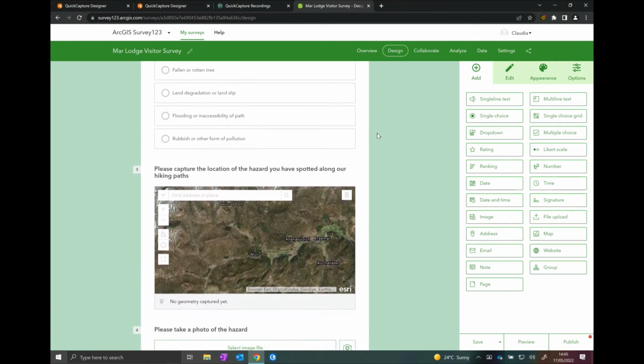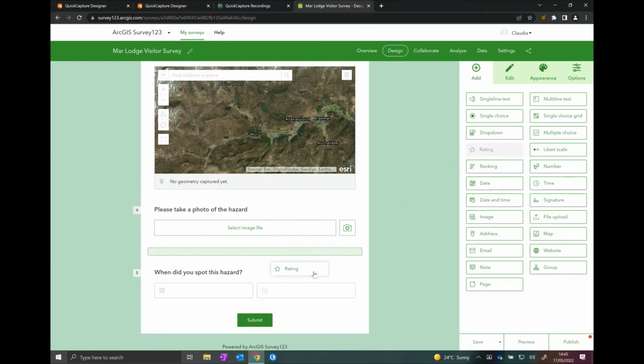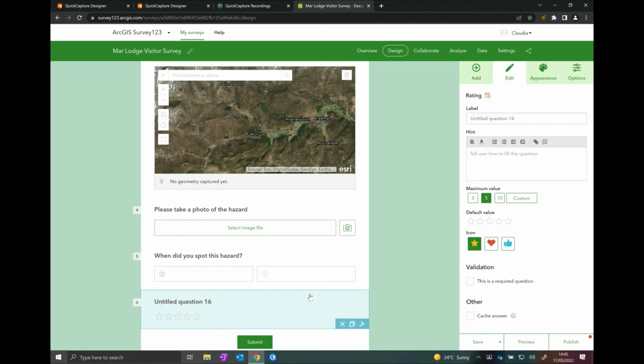Creating a survey within this application is incredibly easy using a basic drag and drop style method. Simply hover over the question type you want to add to this survey, drag it into position, and drop it in. From here, we then have many customizations that can be made. I can add in my question. I can change the maximum values that the hikers can submit to this question, as well as the icon that's appearing if I wanted to.